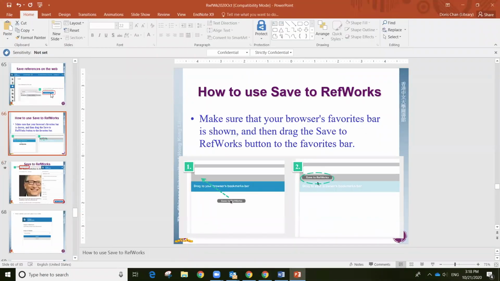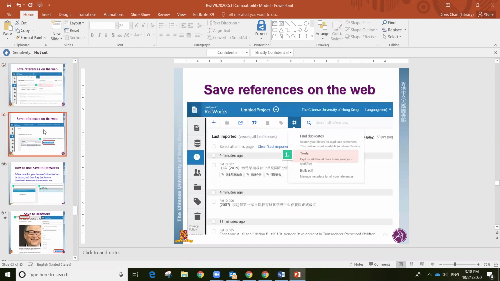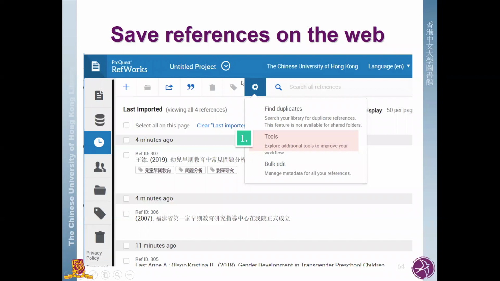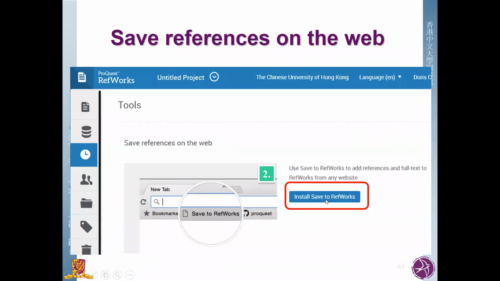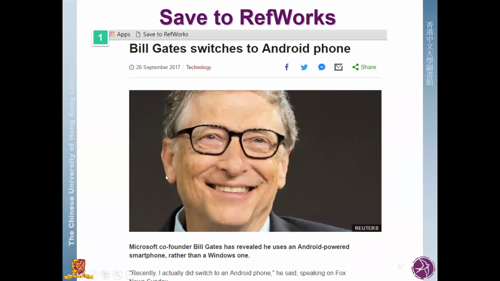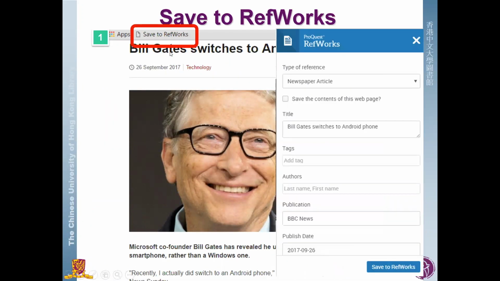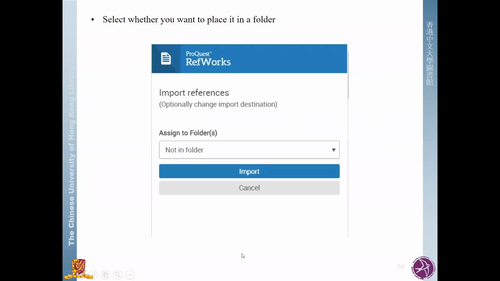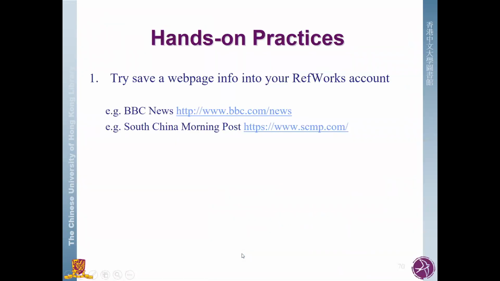So the key is, I'll show you again. Click this Tools button, then select Tools. Click Install Save to RefWorks, and then just click and drag this thing to your toolbar. And then find a news page or any website, and click Save to RefWorks. Then the information should be in your account by just a click.